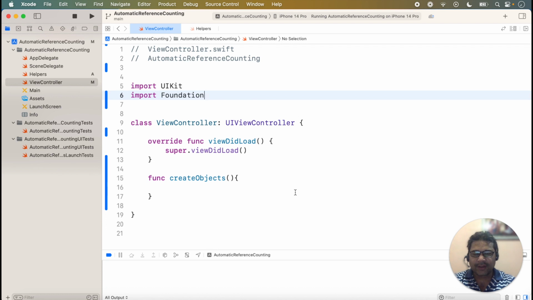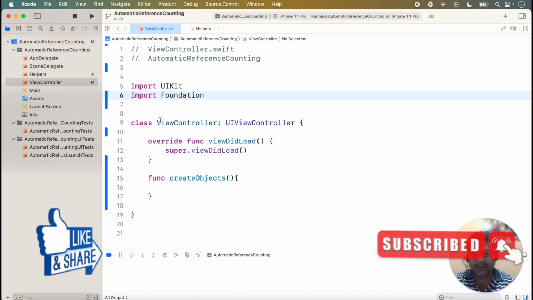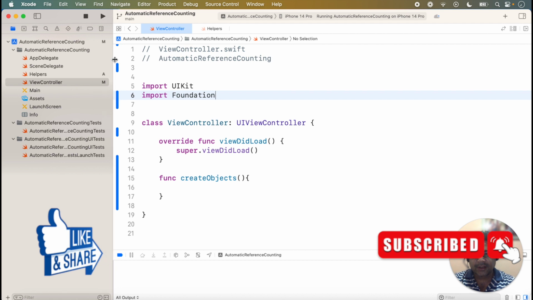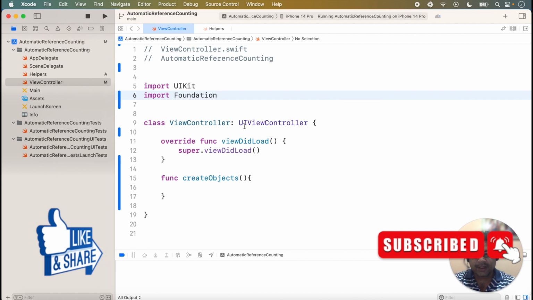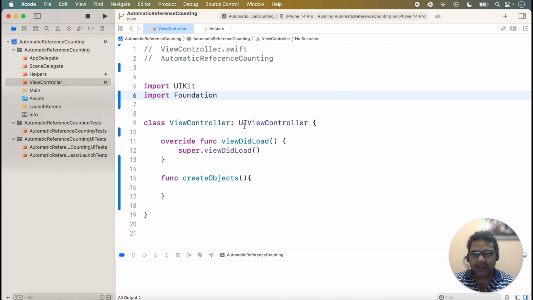So hello friends, welcome back once again, and in today's lecture we will discuss ARC, automatic reference counting. I have already created the project for ARC, and we will implement and see how ARC works. Before implementation we will discuss some theoretical part of ARC.